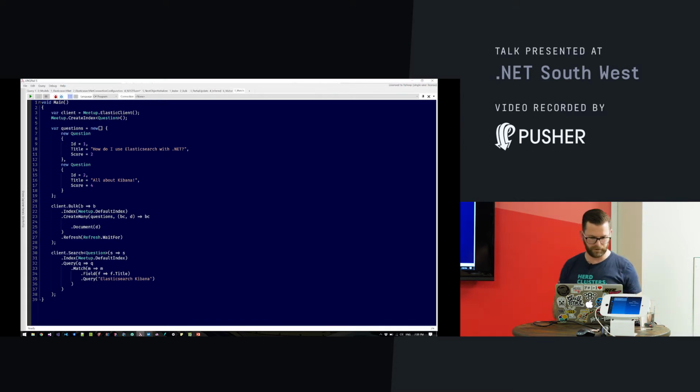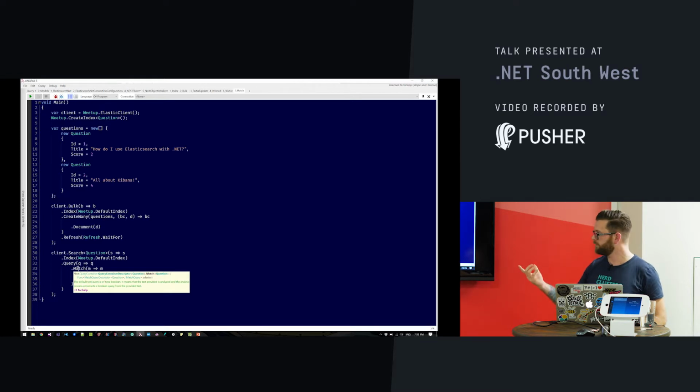So here's a very quick example. We're just going to create an index and stick 2 documents in there. Title: how do I use Elasticsearch with .NET, and all about Kibana. I'm going to bulk index those, and then we're just going to search using a match query, which is one of those full text queries I was talking about. And we're going to search for Elasticsearch Kibana.